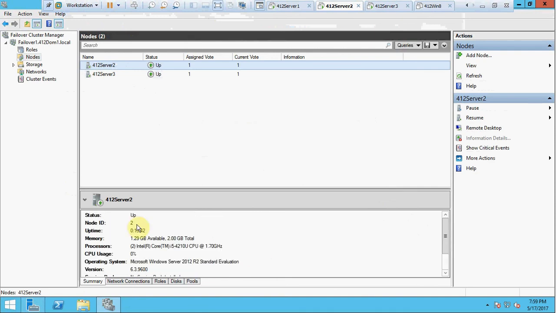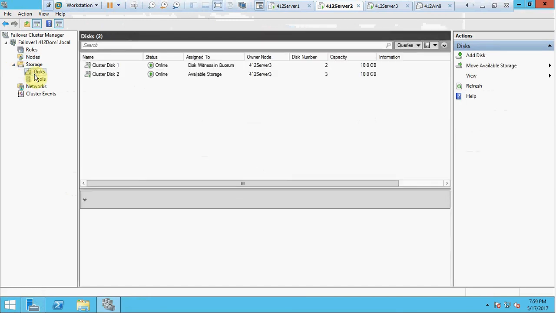Now in the left-hand pane, I'm going to click to expand Storage and then click Disks. I see the 2 disks that are available for the cluster. These 2 disks are shared storage from the iSCSI SAN, and the 3rd disk is for server 2, but I don't see a 3rd disk.